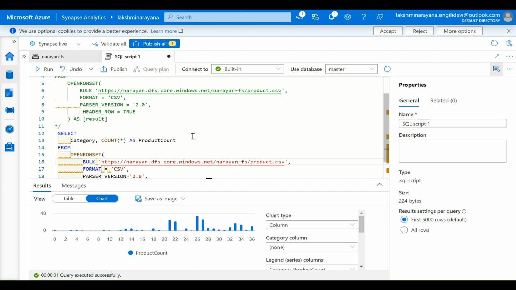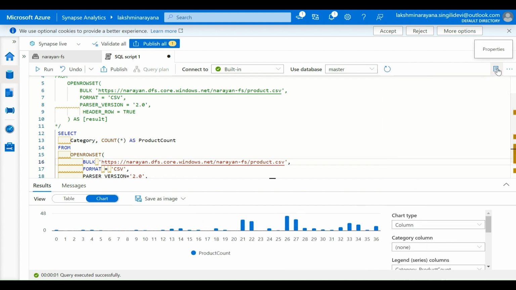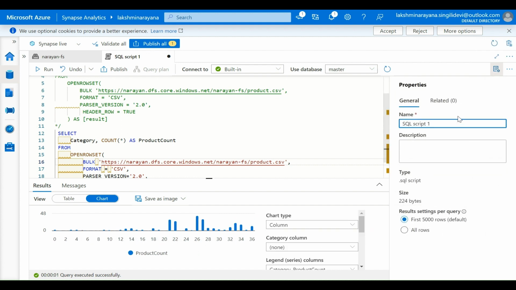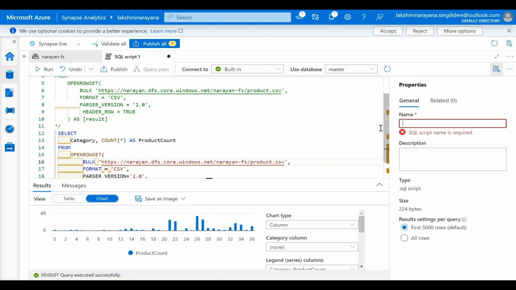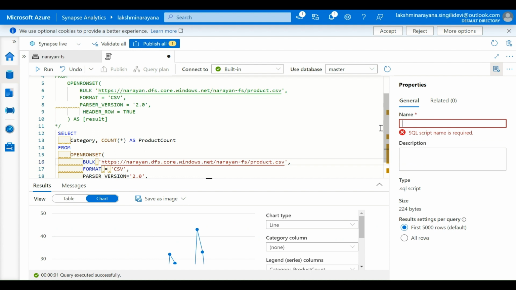Now what I'm trying to do next: if you want to save or publish these codes, go to the properties here. I just click on properties and rename it, as now what I'm trying to do here, you can count it, right?